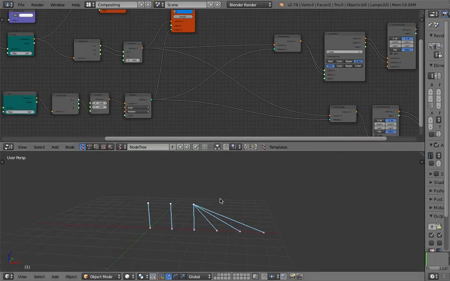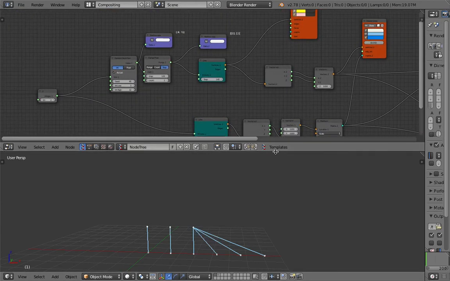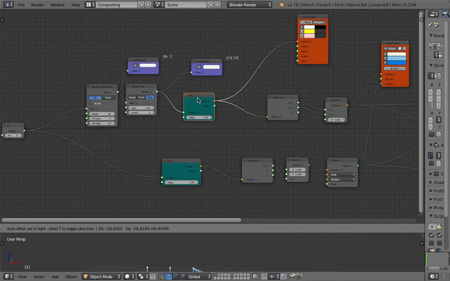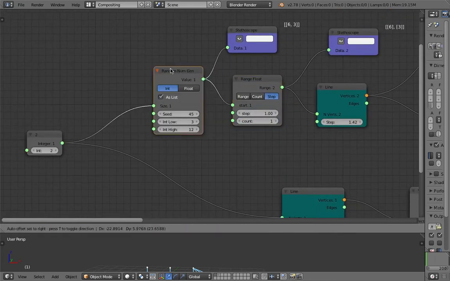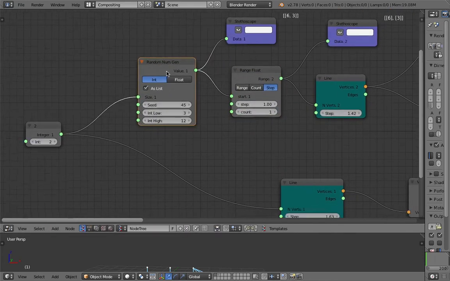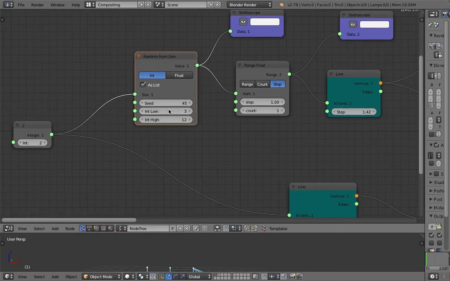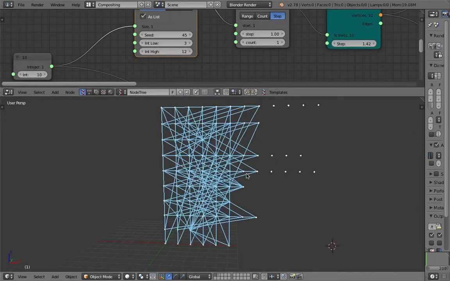But yeah, if we have a bunch of points, let's go back to this setup. Let's have a look first. I'll explain. So we have line, and line can take lots of input. In this case, I'm using this random number generator with integer number low and high 3 and 12, so it generates random numbers between 3 and 12. How many depends on this guy. Maybe I make 10 of them. So the result is looking something like this at the moment.